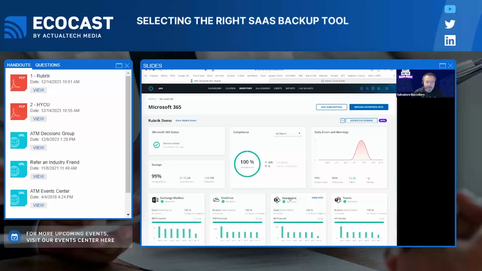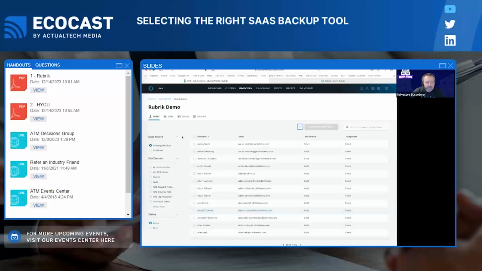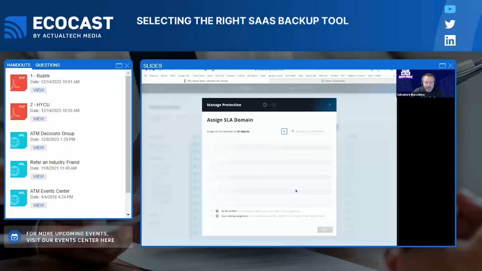Let's look into Exchange Mailbox and see what users we have here. You can see this is the Users tab for Exchange Mailbox. We could also select OneDrive. And we have here the SLA domains that we are using to protect these users. I could select all of the users in one go and click Manage Protection. And here I can select one of the SLAs that I have already, or I can create my own. So I'll do that, or at least the first few steps of it.